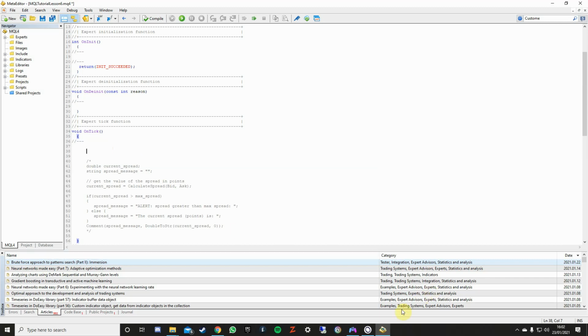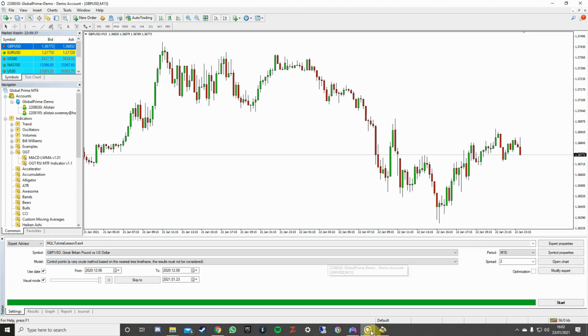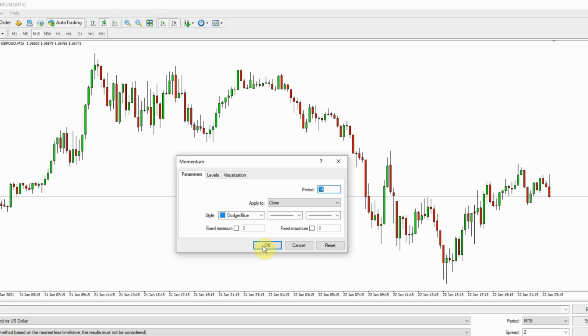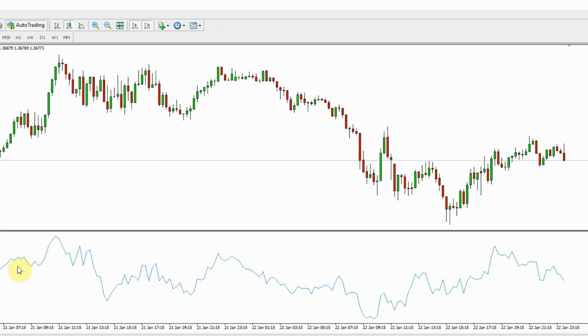So I'll just jump over to my chart and we'll load it up so you know what it looks like. So I've just got a chart here, and we want a trend one, and I'm going to look at an oscillator, in fact. We'll go with momentum, and you can see here the momentum indicator as an oscillator underneath.